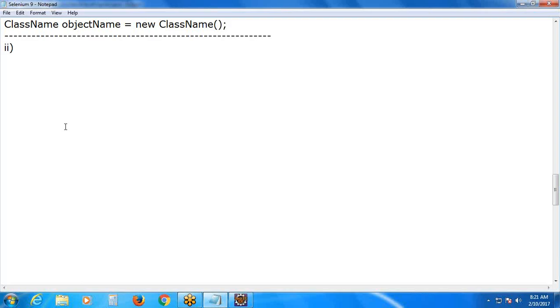And one more thing, after writing the main method, you can write code blocks also anywhere in our program. Okay, next, code blocks and object creation statement.